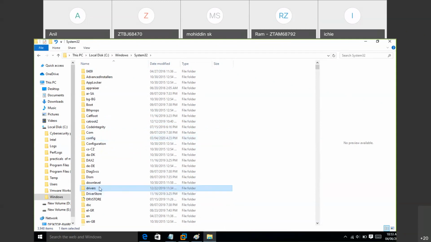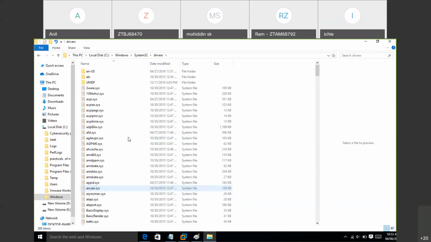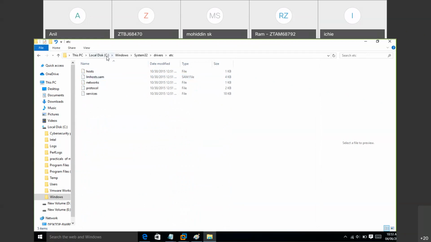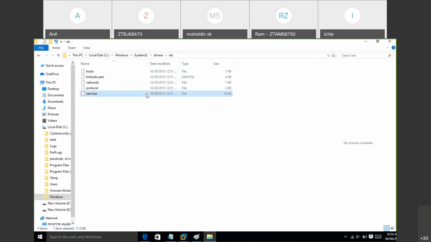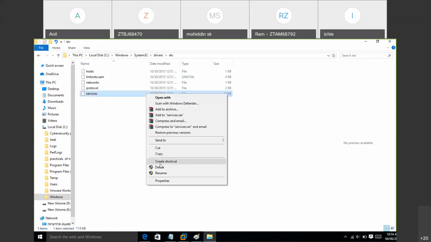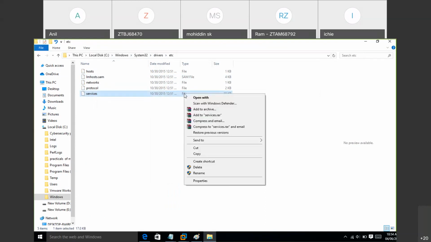Can you see the drivers here? Inside the drivers, you will find etc. Now you need to go to the etc. You can see the path here: C drive, Windows, System 32, drivers, etc. In that you find what? The services. Now you open this. For that you need to open it with some application. So I'm opening the services with what? Notepad.